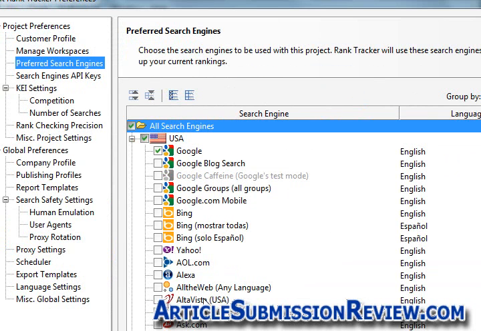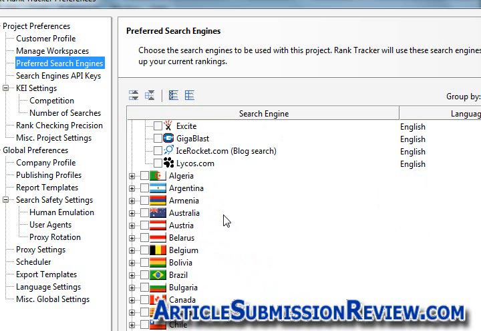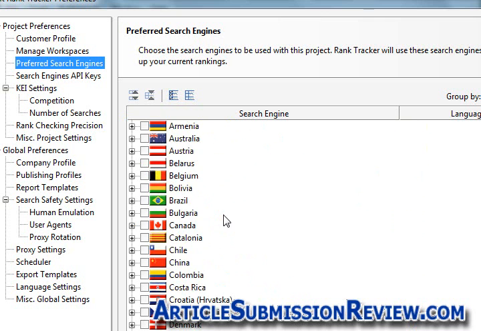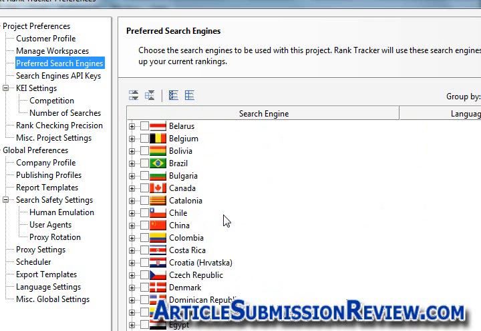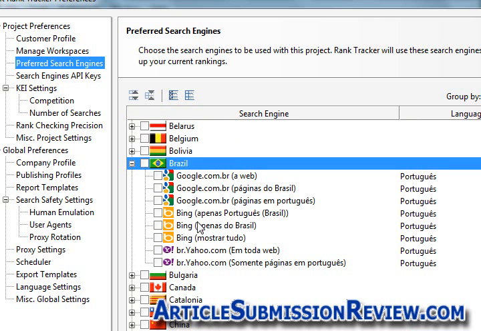You can select which search engines you want to use. Again, I typically just work with Google, but you can grab Bing and Yahoo and AOL and Alexa and AltaVista and AllTheWeb and anything you want. Not only that, but as I've shown elsewhere, you've got the countries that you can choose. And in each country you go to, then you've got the search engines within that country as well. So this is very powerful.